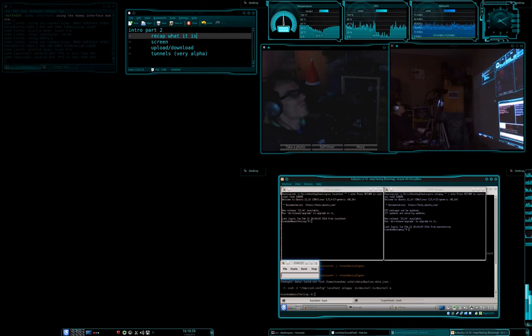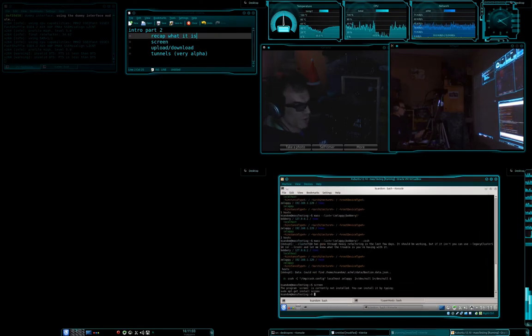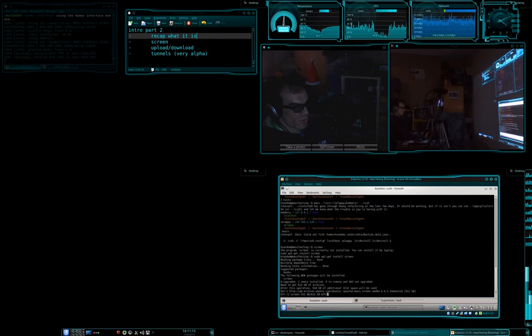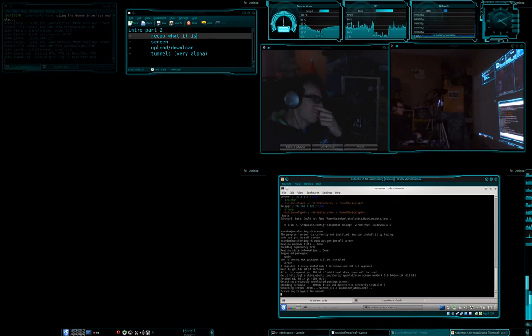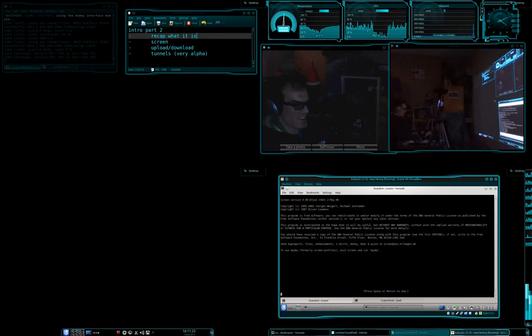Let's start with, let's play with screen. So do I have screen installed? No, I do not. Sudo apt-get install screen. As I'm doing this, I'm having flashbacks to the days when what I'm doing right now would have taken hours and hours. Cool, okay, so now we have screen.